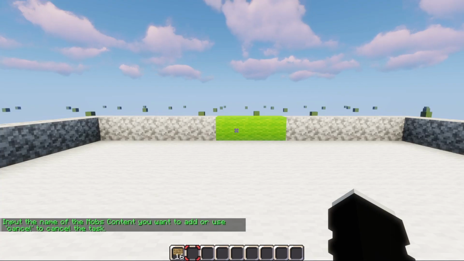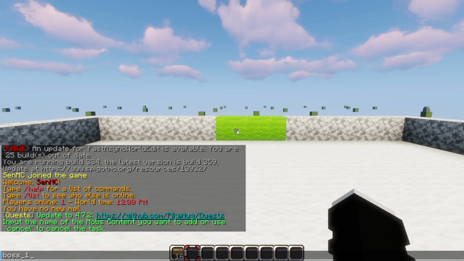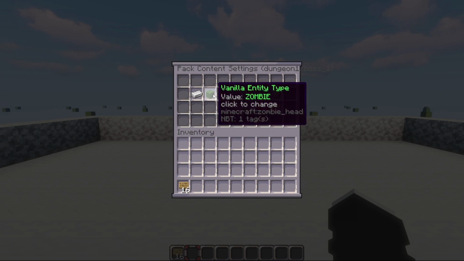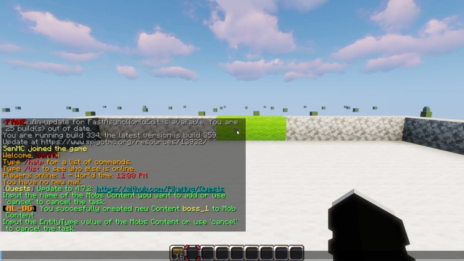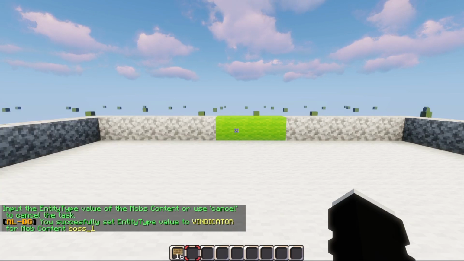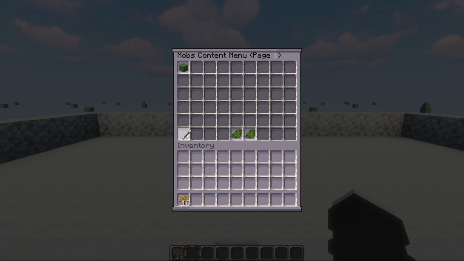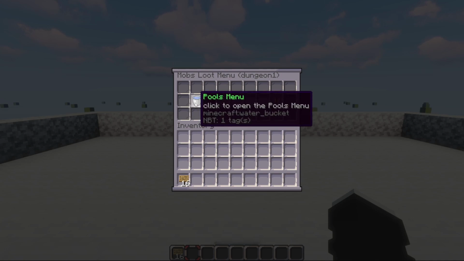Once we click it, we will be asked to input the name of the mob. Let's call this boss 1. After doing so, we will be prompted with the following GUI. What we need to set up here is a zombie head, which is the vanilla entity type. Right now, the value is zombie and we want to change it to a Vindicator. After doing so, we simply want to head back to the mobs menu and then transition ourselves to the pools menu.